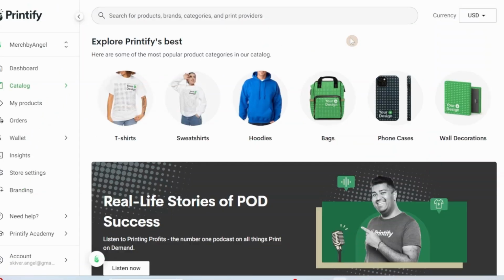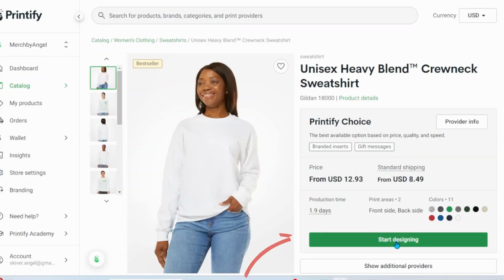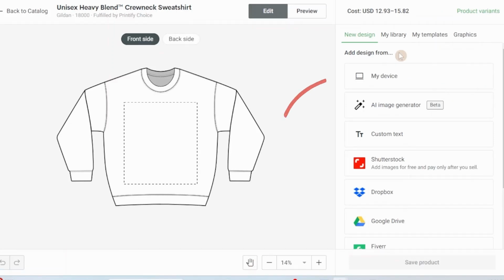Then after you have synced Printify with your Etsy shop or whichever platform that you sell on, you can begin choosing products to publish to your shop. For this example, I'm going to use one of their bestsellers and one of my customers' favorite products, the Gildan 1800 sweatshirt. Then I'm going to select the unisex heavy blend crew neck sweatshirt, select start designing, and now I'm ready to upload that design from my device.